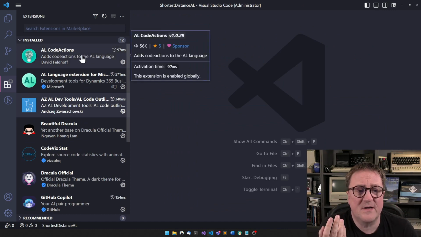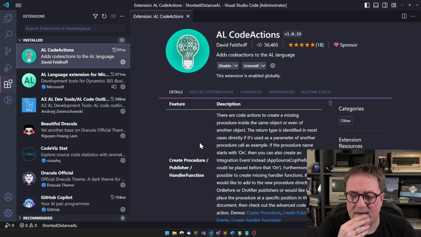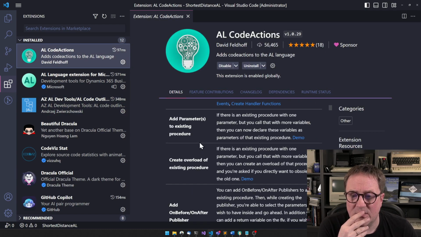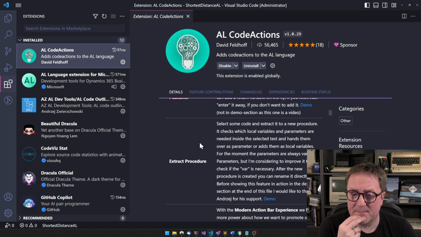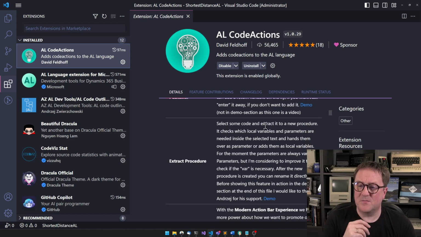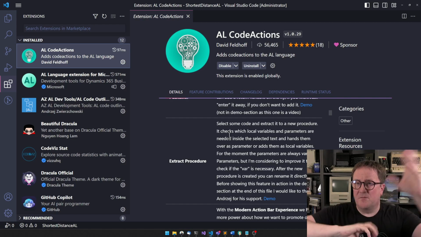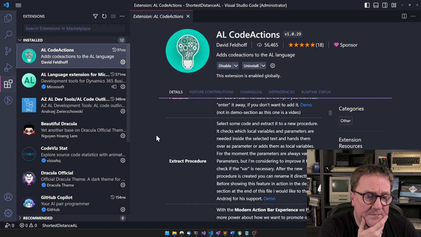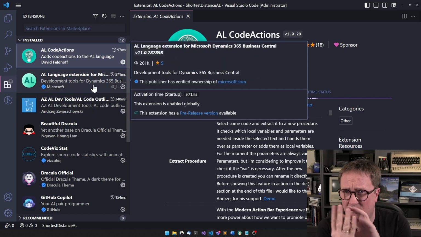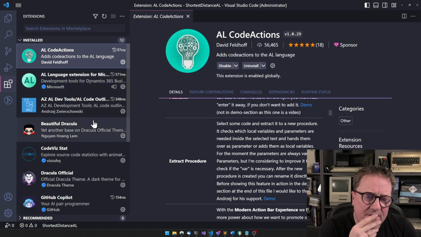The other one is the AL code actions, and AL code actions I use mainly to convert code to a procedure. So I can select some code and extract it to a new procedure, and it will figure out what variables are needed and stuff like that. That's really, really cool. So those are the two I use. But that will only, if we're counting, then now we're on 4. But in reality, there's a few more.